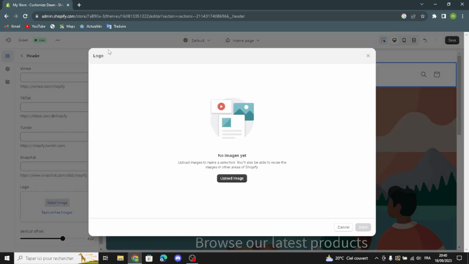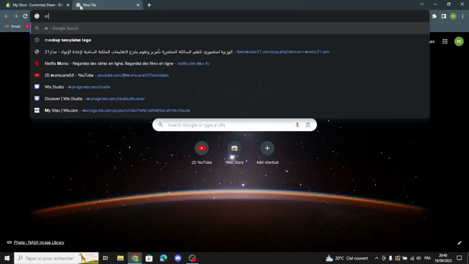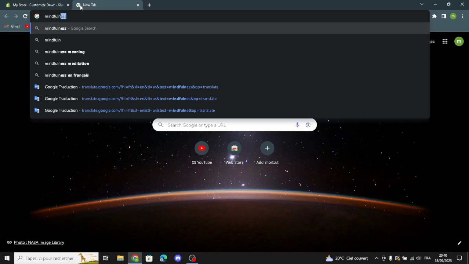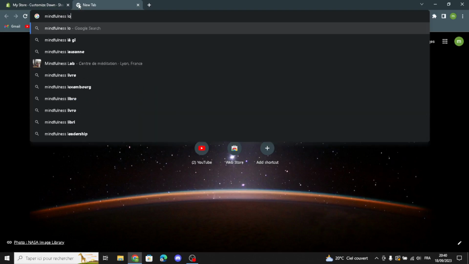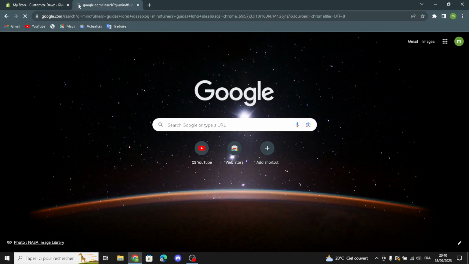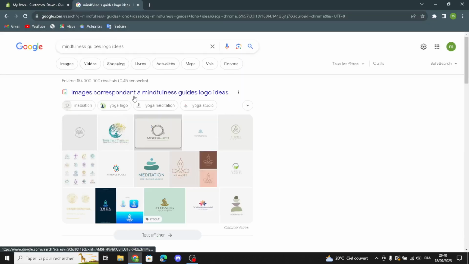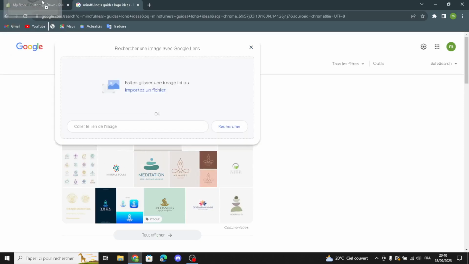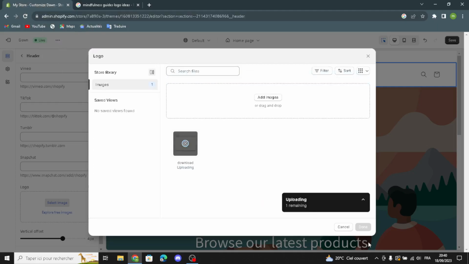So here you have to select your logo from your library. So just for example, let's search on the browser Mindfulness Guides logo idea, like this. So for example, I'm gonna choose this. This is just for example. Of course you can change whatever you want. Of course you have to upload it from your library.